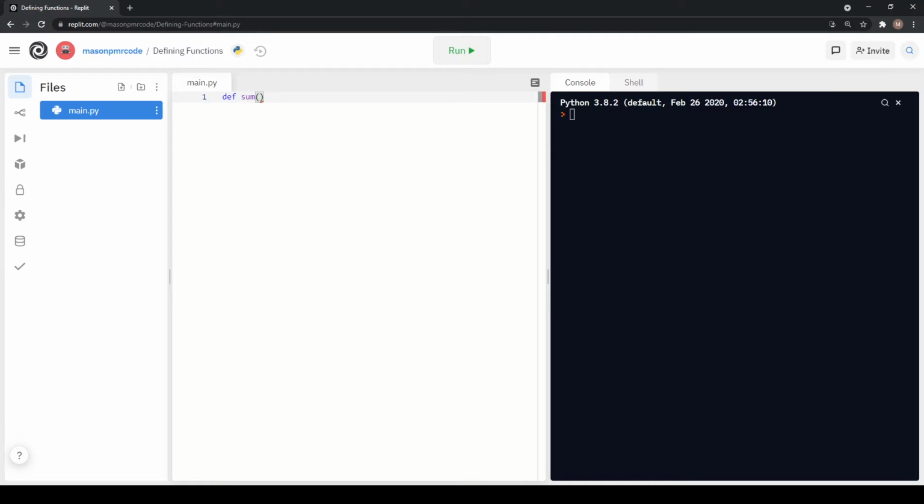The order we place these variables inside the parentheses determines the order that we will need to arrange the arguments when using the finished function later on. In our case, we can call these two numbers something like a and b. Just like with if statements, we end this line with a colon and indent anything that goes in the body of the function underneath.